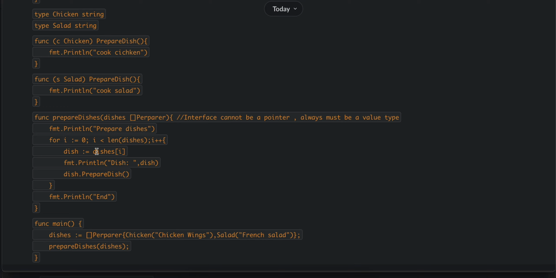And then you can do some kind of implementation details, and you would be using one of the methods which you have defined in the interface in the prepare dishes method. Then here you can see you need to pass the slice for preparer. Then you can just pass the type aliases which we have defined. So that's it for interfaces.